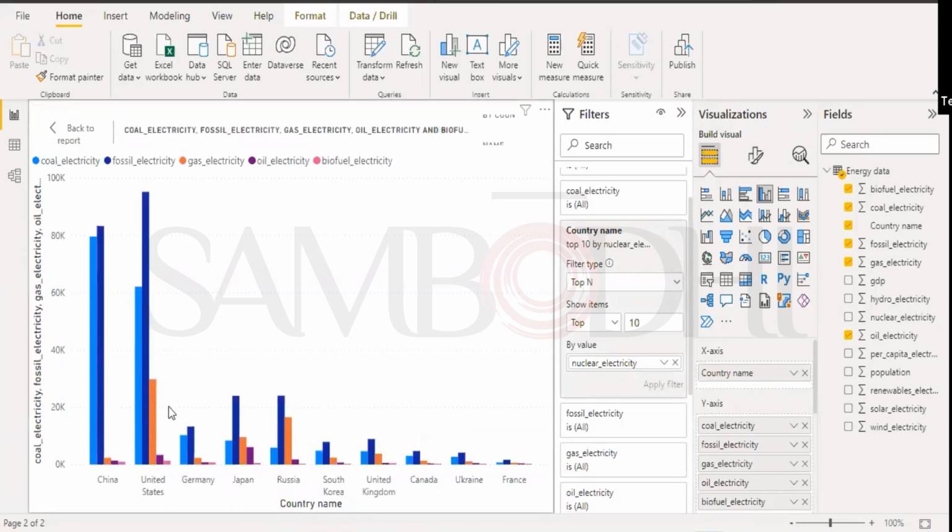So these are the top 10 countries that we see here in terms of nuclear energy consumption. Again, we are seeing other sources also, but we have applied the filter for nuclear electricity. So when you apply a filter, that is how your report will change.